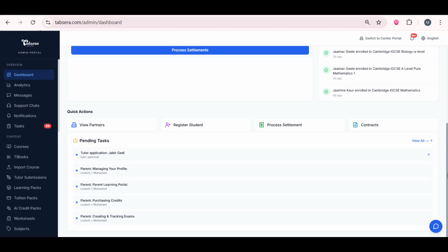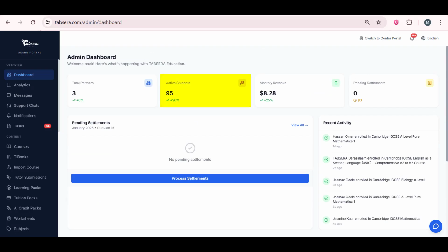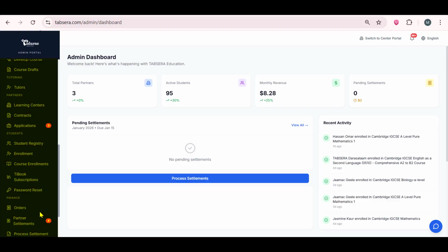The dashboard shows key platform metrics at a glance. We're talking total students, active tutors, learning centers, courses, and of course, your revenue and session counts. The sidebar provides access to all admin sections, neatly organized into categories like content, tutoring, partners, and finance. It makes navigating this giant ecosystem feel like a breeze.